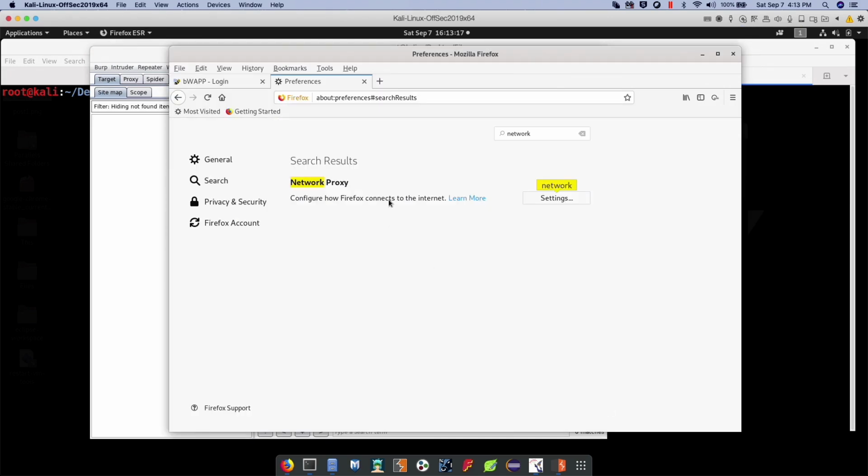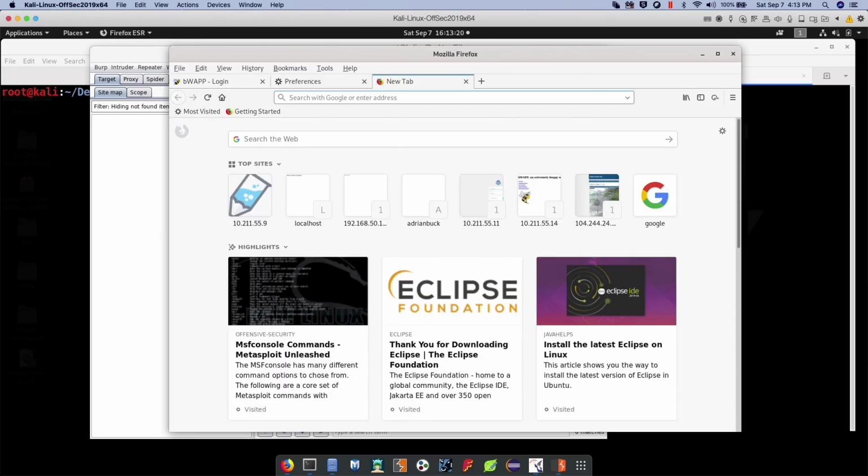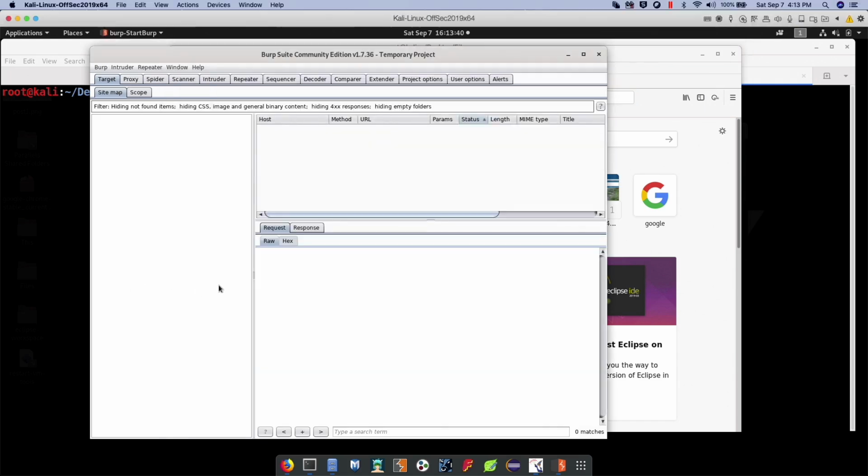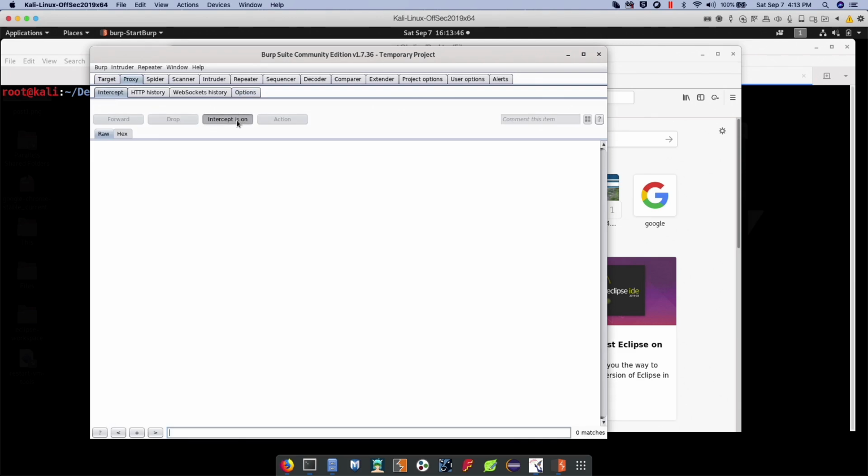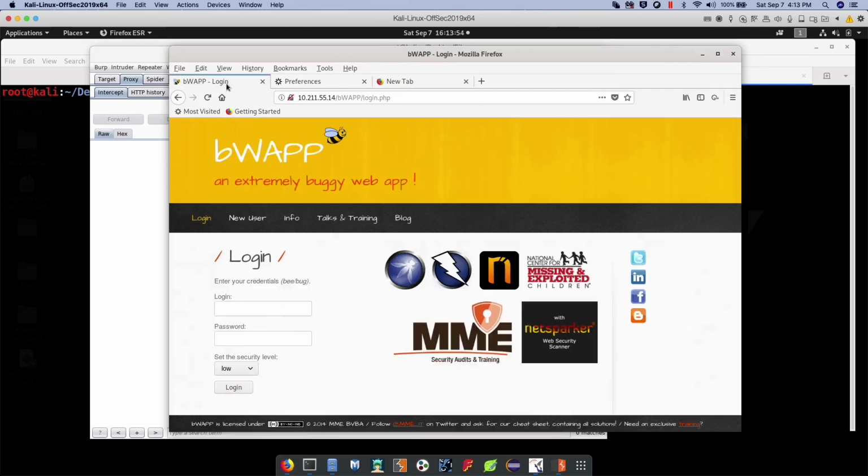So we set that, and from now on, any connection to any web page will go to the Burp proxy. But again, what's the use of that? What's the purpose of that? Well, let me go here to the login web page again. Of course, you have to make sure intercept is on. You can turn it off if you don't want to intercept the traffic, but intercept is on for now. So let me go ahead and log in here again.